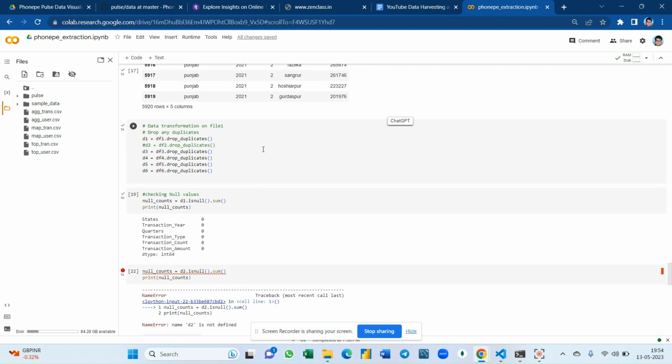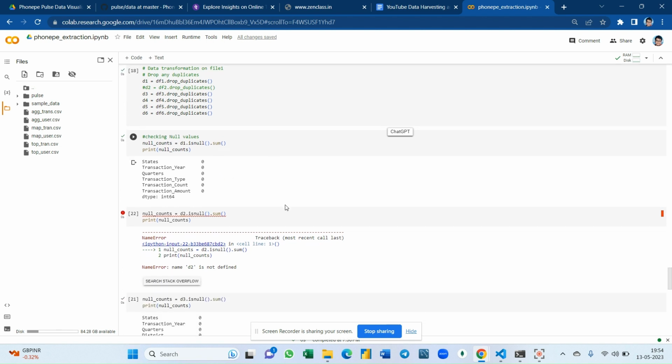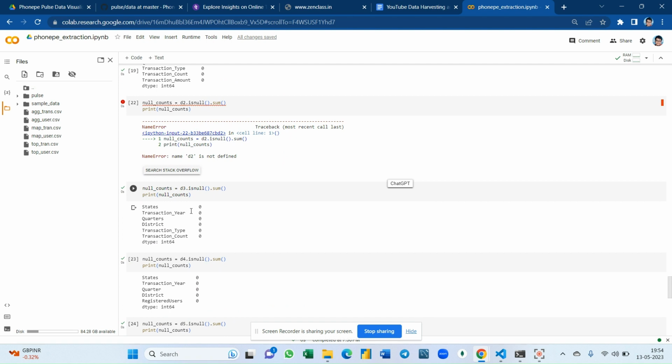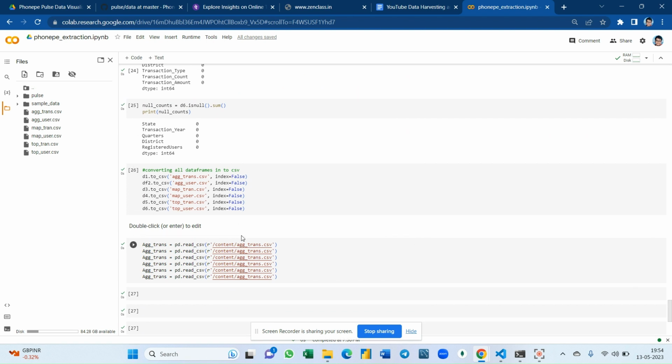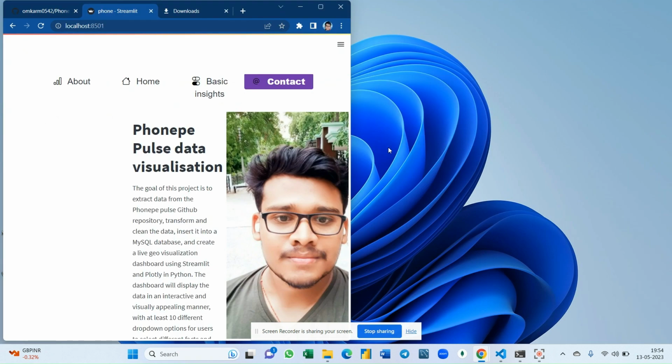So I have checked all the duplicate files, and then I checked that there are no null values and no duplicates in it. I have checked all the null values in each section. After that, I saved all the files into CSV, and after that inserted these into MySQL. After that, I'm going to the next step.